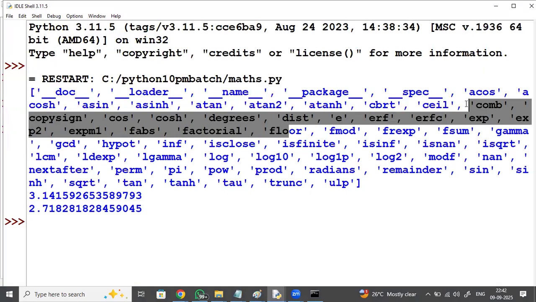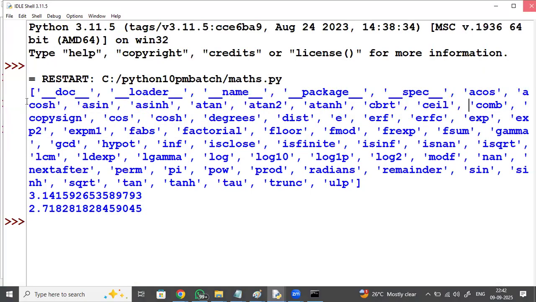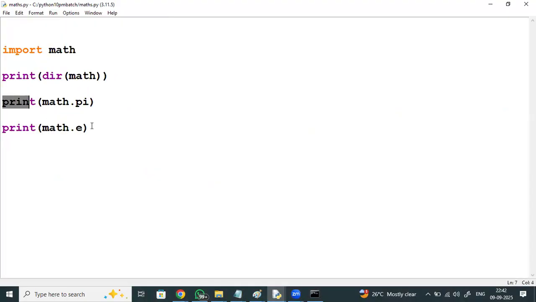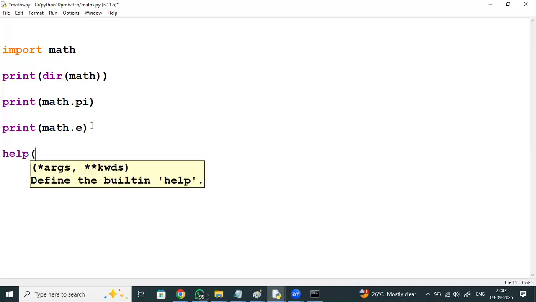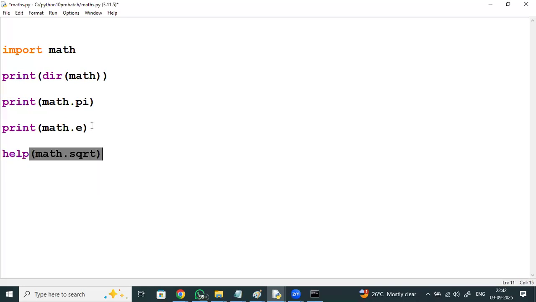Okay. Just like the print function in Python, as it is printing the output, in Python we have also got a help function. Help. You want help on what? Within the math, I want help on square root.